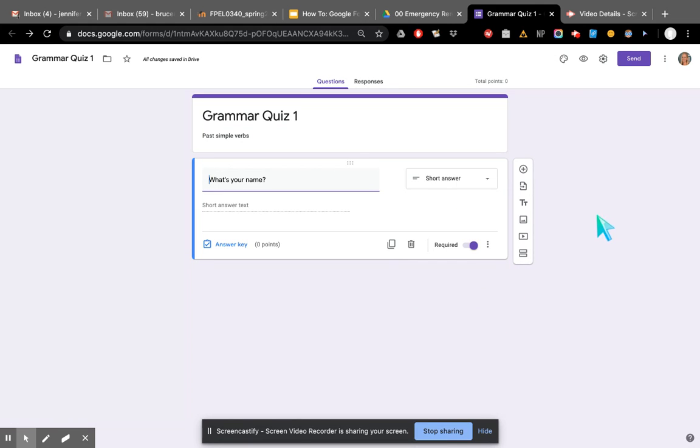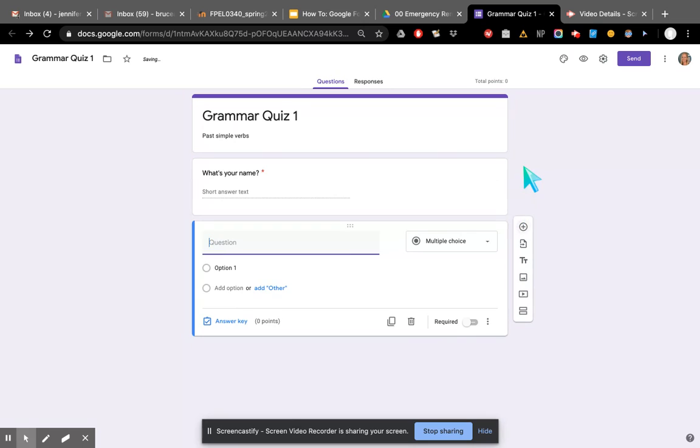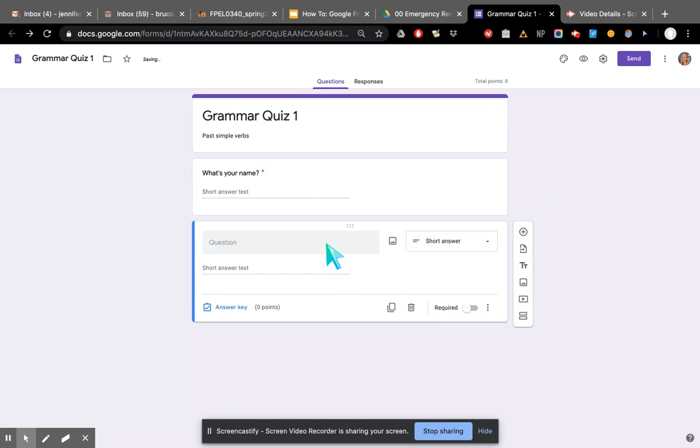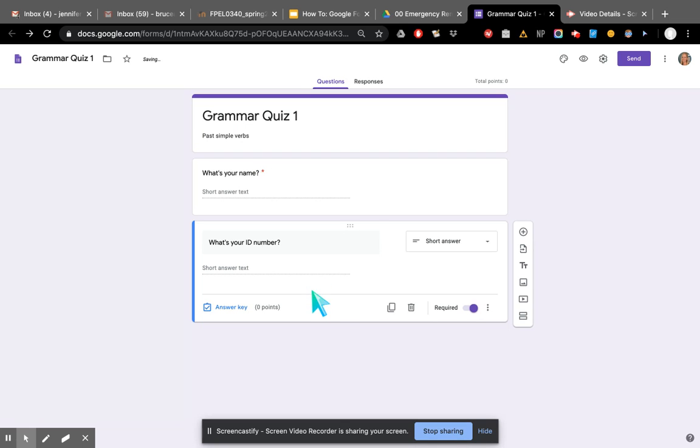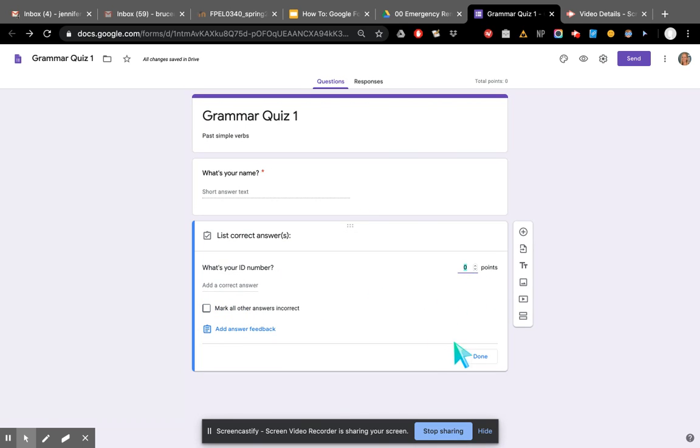Next, I want to make another question, and that's going to be for their ID number. I'm going to do this as a short answer also. I'm going to make that required. I don't need to have validation text. They'll know to put their ID number there. And with the answer key, it doesn't need to have any points either.